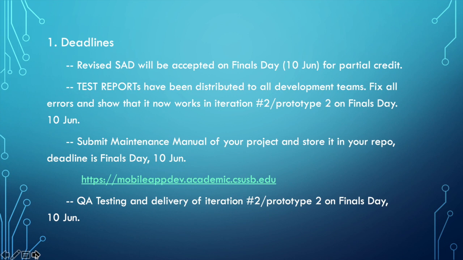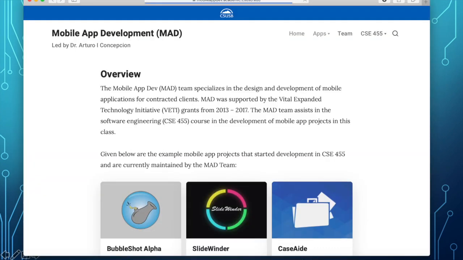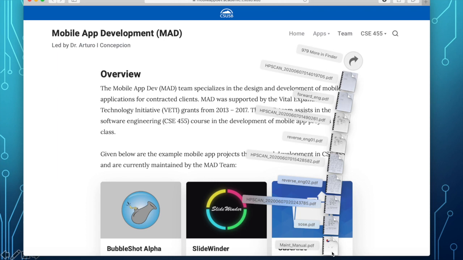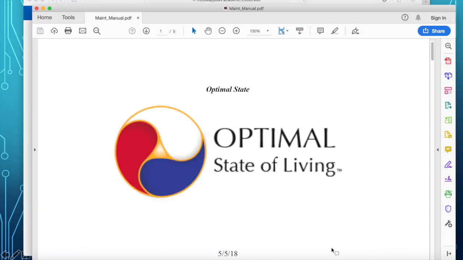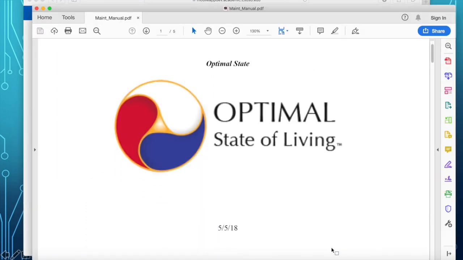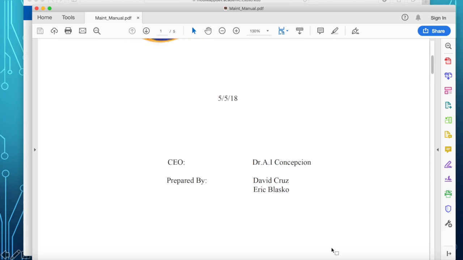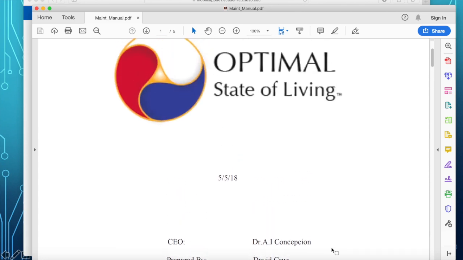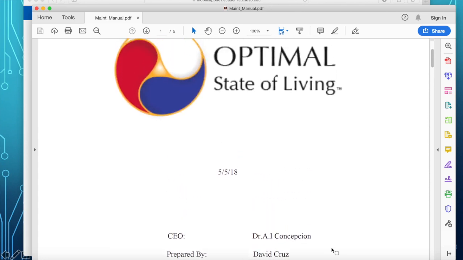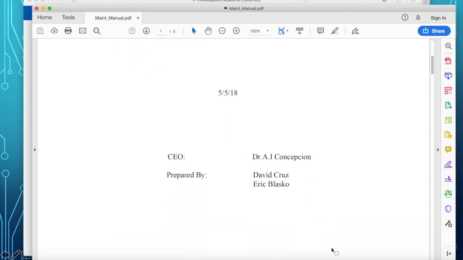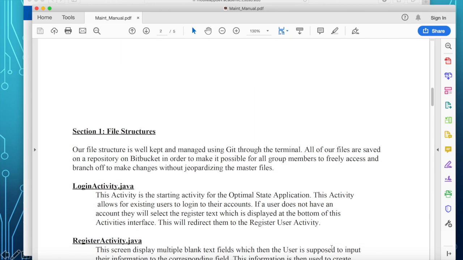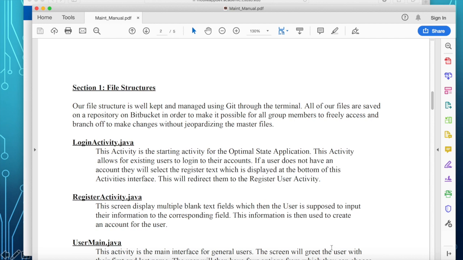The maintenance manual is also due on finals day, the 10th of June. So to review the maintenance manual, I showed you this last time, a sample maintenance manual from 2018 called the Optimal State of Living. And here is the format of the maintenance manual.